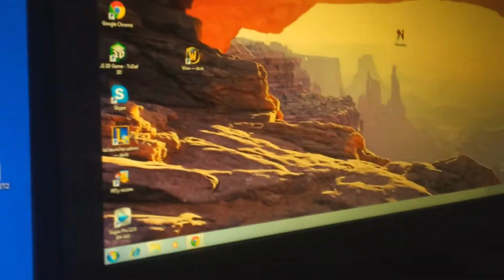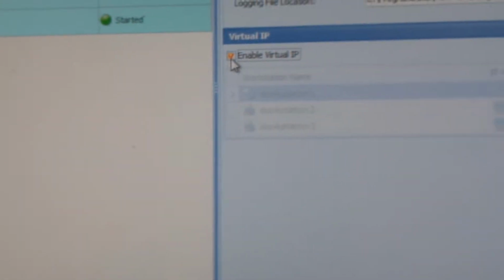Let's uncheck this to see better. My computer is 162. This is 150, and the last is 100. Let's select enable virtual IP.